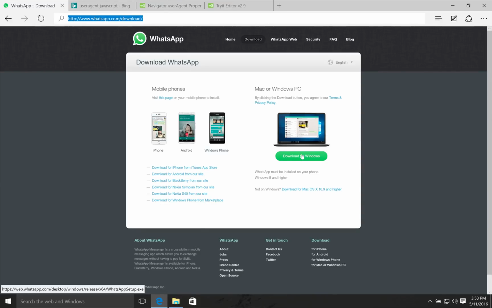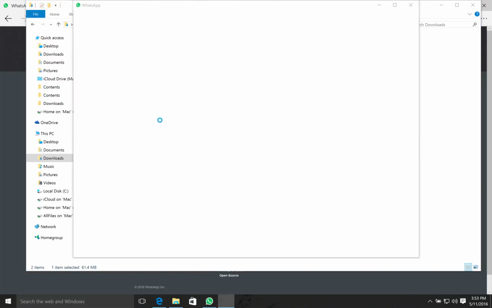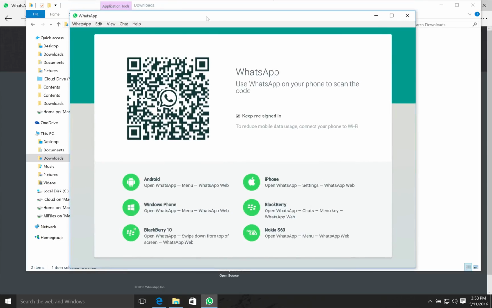Okay, after clicking this download for Windows button, there will be a setup like this. This is a portable application. You can move this application to wherever you want. Double click on it and it will open a window. Here you can see the WhatsApp application with a QR code.